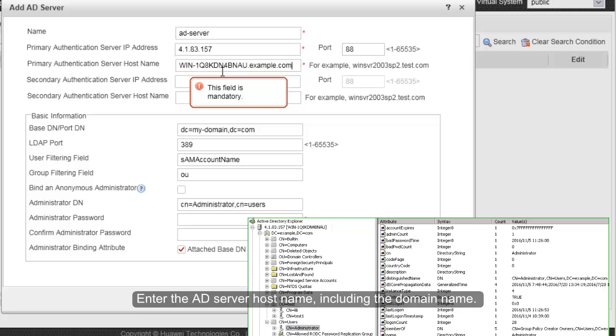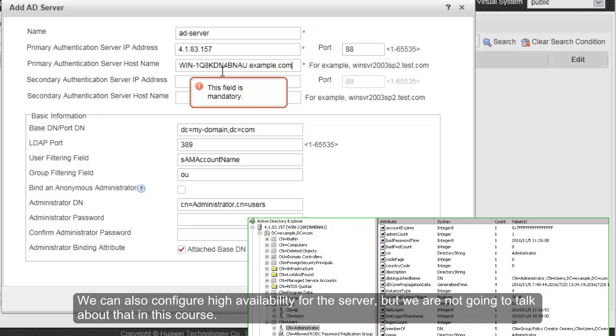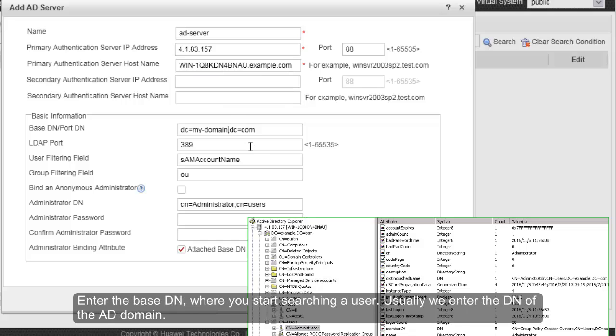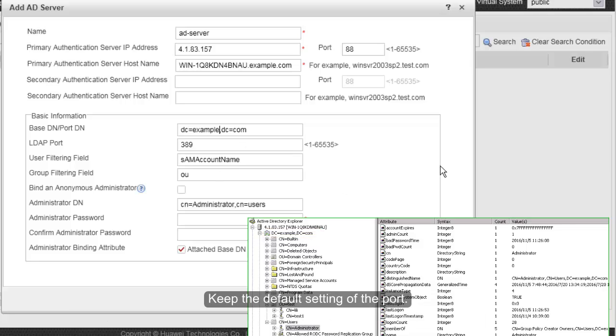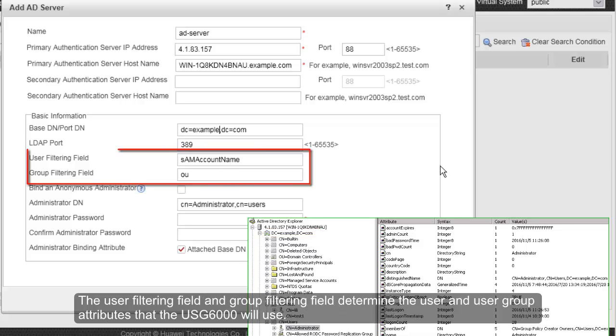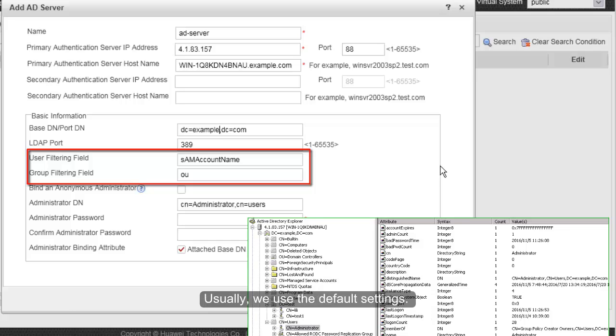We can also configure high availability for the server, but we are not going to talk about that in this course. Enter the base DN, where you start searching a user. Usually we enter the DN of the AD domain. Keep the default setting of the port. The user filtering field and group filtering field determine the user and user group attributes that the USG6000 will use. Usually, we use the default settings.